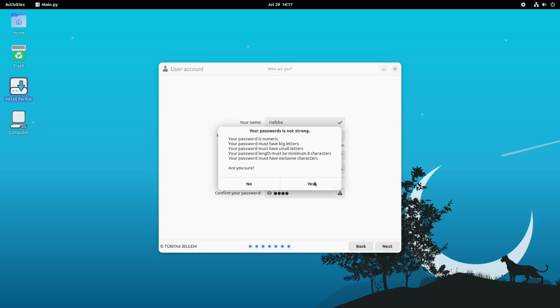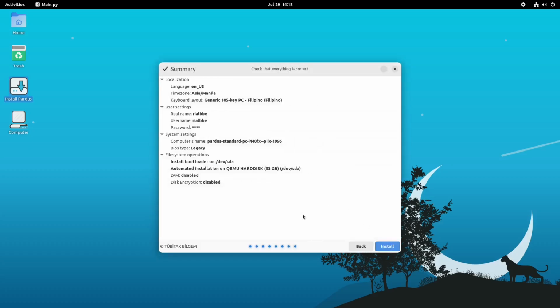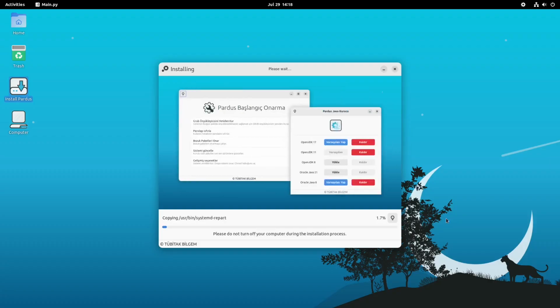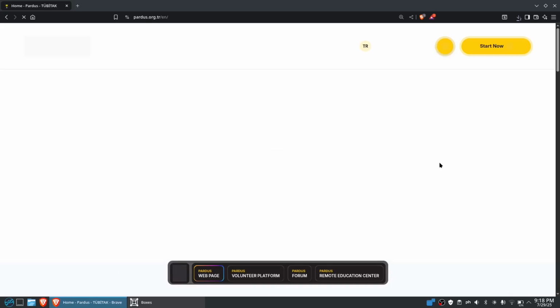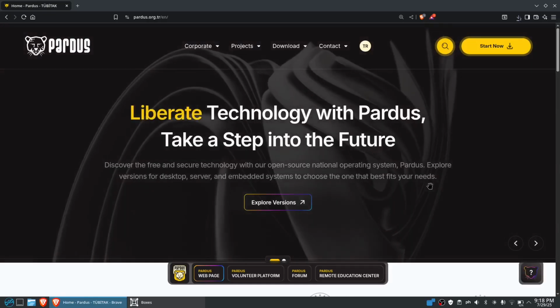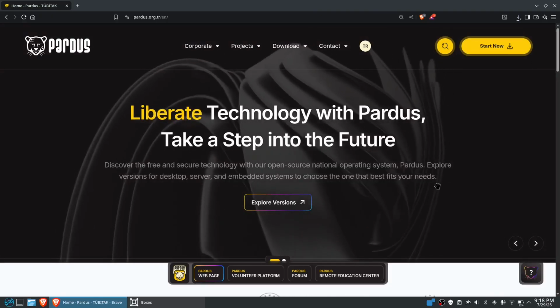Let's click next. And this is just only a reminder. Yes, I'm sure with it. This is the summary now, so I'm okay with this one. Okay, let's click install. So while it is installing, let's go back to the website first before we proceed. It is still installing to our virtual machine.